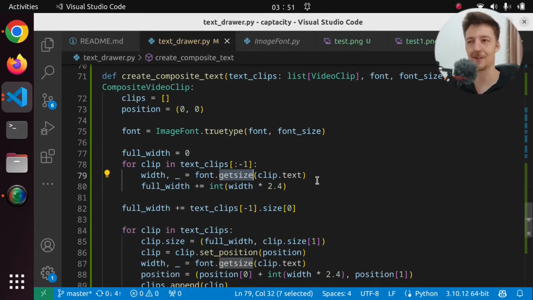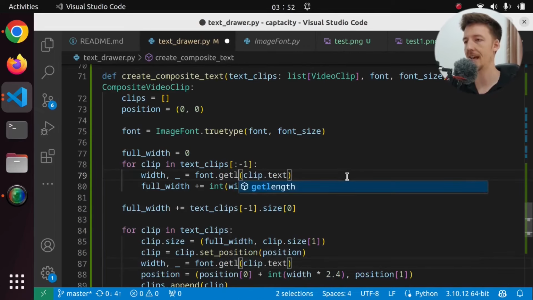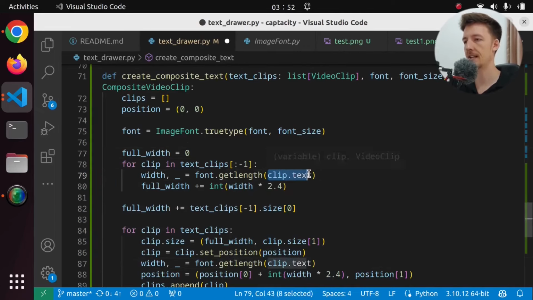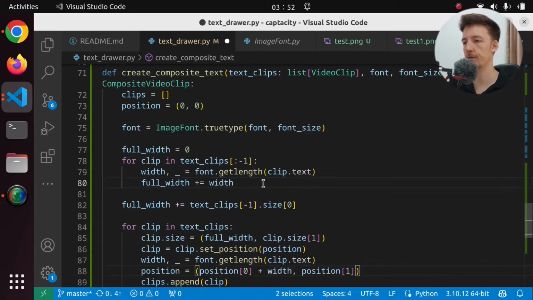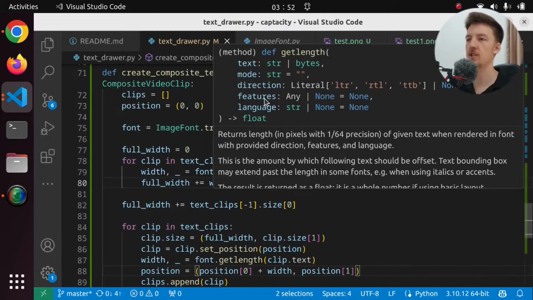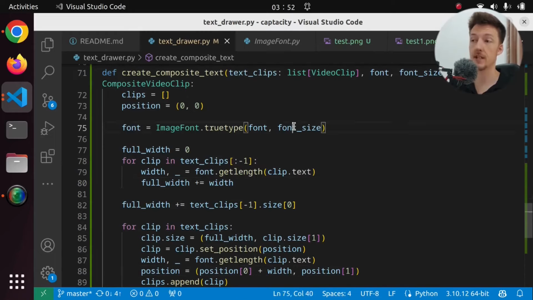So ChatGPT doesn't know what it's talking about. Let's try this. What if we say getLength, and then we pass in the text here, and then we add the width to the full width. Now we still might want to add some sort of multiplier there, and I think we have to pass in features. What are features? Actually, this gets the font size already, so that is how it calculates it. So this should be enough. Let's see how this behaves. If we just get the length, that is going to be the width.